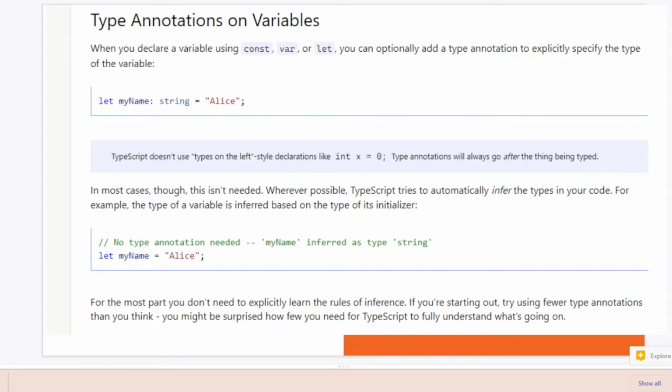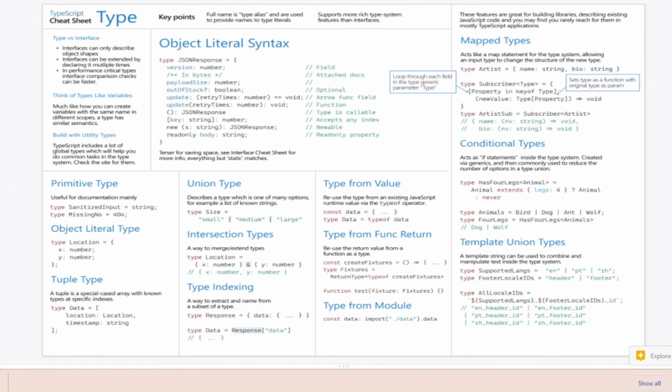So we have an example of a string, which is set equal to Alice, but we don't need to actually always specify that my name is a string because TypeScript is very smart and it will infer it itself. So that's just the key thing to take away from that slide.